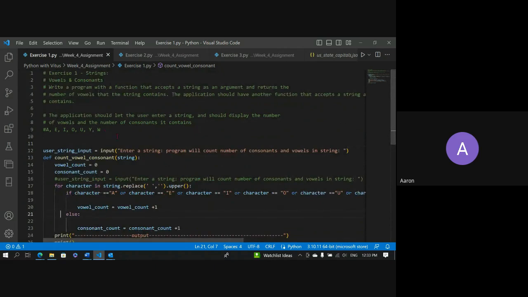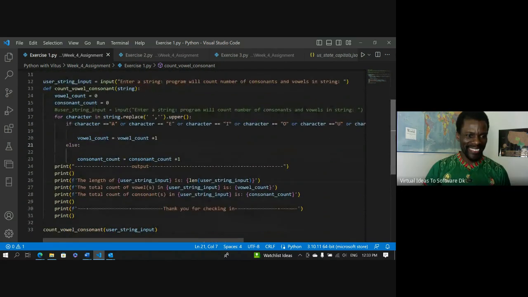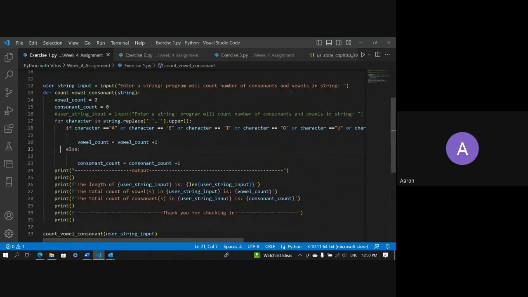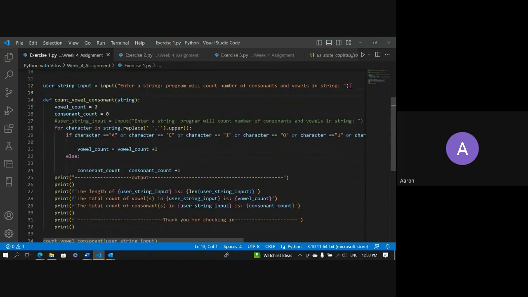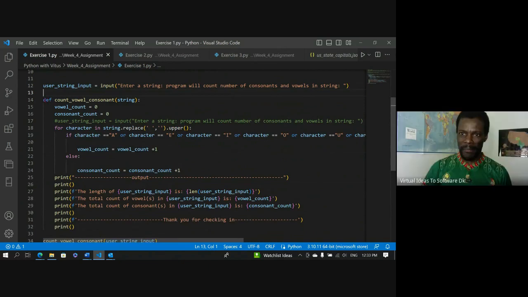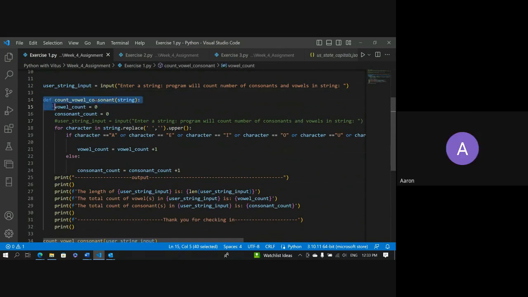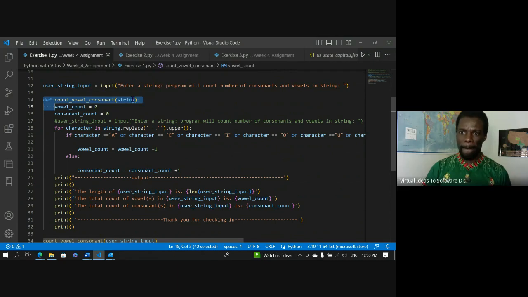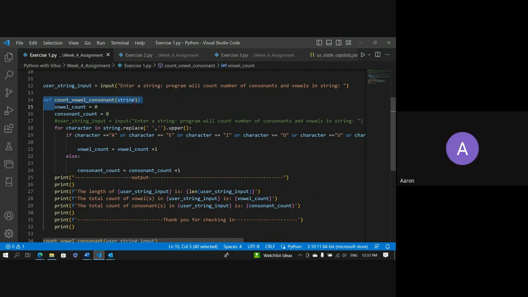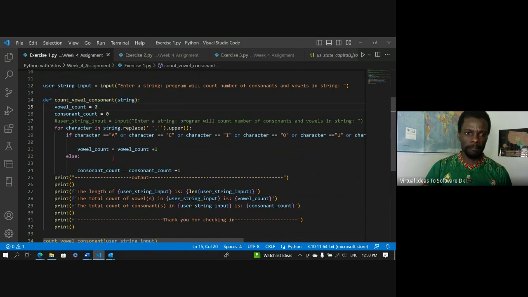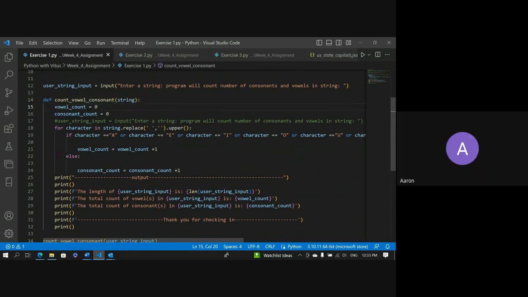Is W a consonant? A vowel? I don't know. Okay, let's see. I'll just put the space here. So I created a function to do that, and I just put everything in one function. I have count, vowel, and consonant, and my parameter is a string, because I wanted to count the vowels and the consonants.